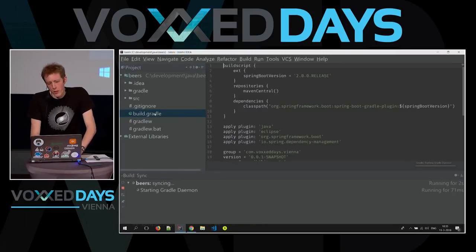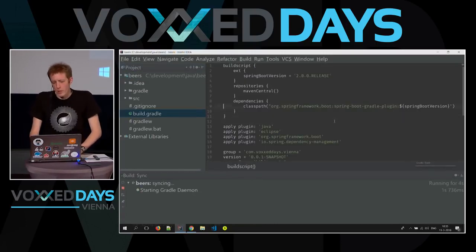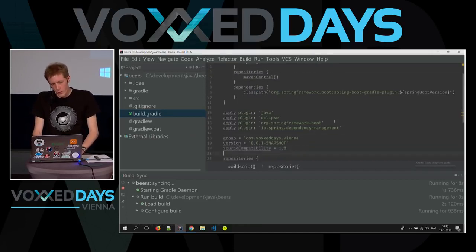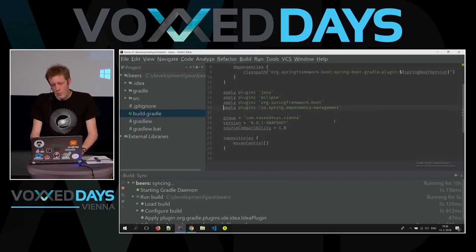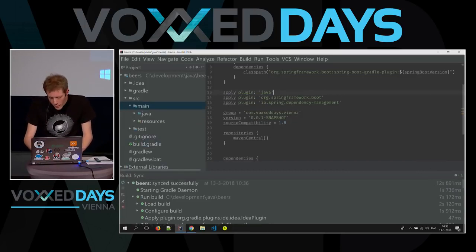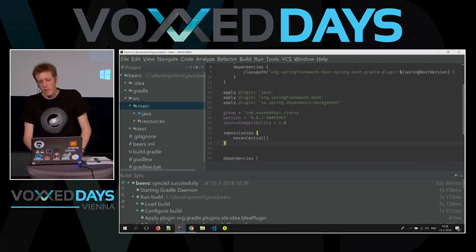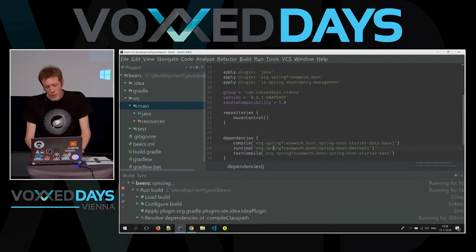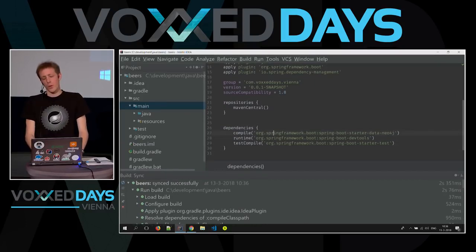So let's see what the Spring Initializr did for us. This is the Spring Boot version, which is Spring Boot 2. Here's our group ID. Not sure what this is doing here. Let's get rid of that. Not sure why it does that. Okay, and it's also added, of course, our Spring Starter Data Neo4j dependency and the dev tools.